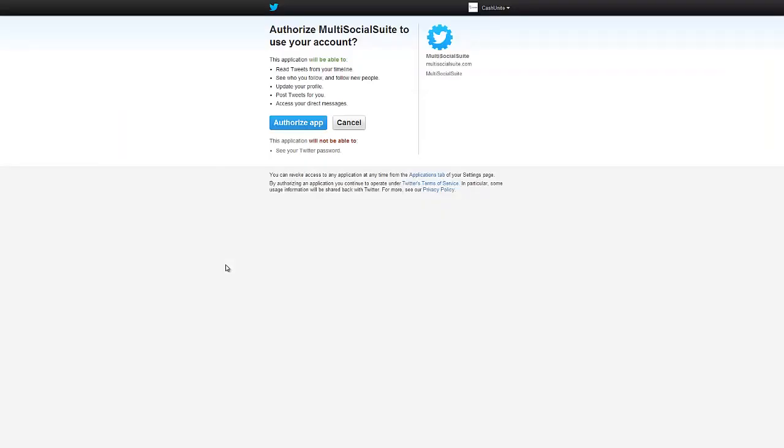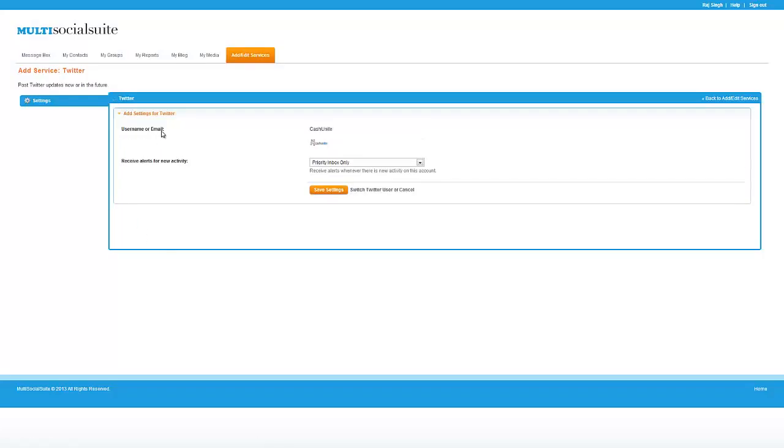You'll be approached with a screen which asks you to authorize a Multisocial Suite platform to access your Twitter account. You only ever have to do this once per Twitter account that you have. If you don't do it, then Multisocial Suite cannot send tweets through Multisocial Suite onto Twitter. So authorize the app. A few moments it comes back and shows me that the CashUnite Twitter account is now logged in, and I'm going to receive my alerts into my priority inbox. I'm happy with this information, so I'll click Save.